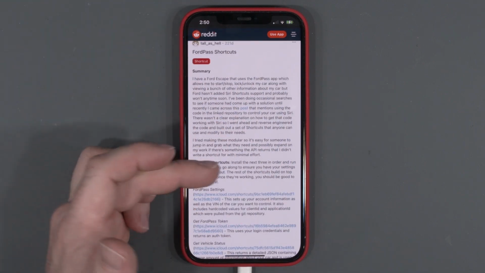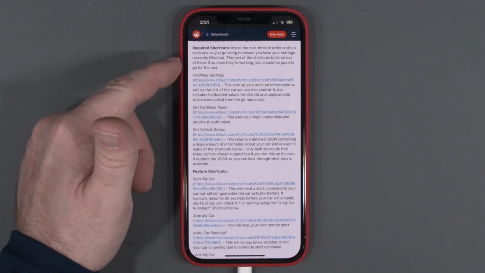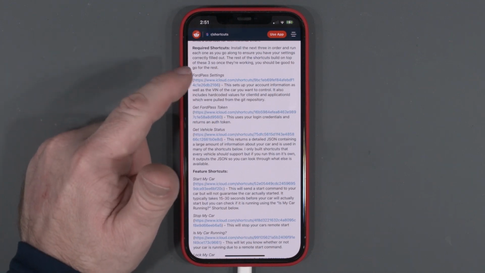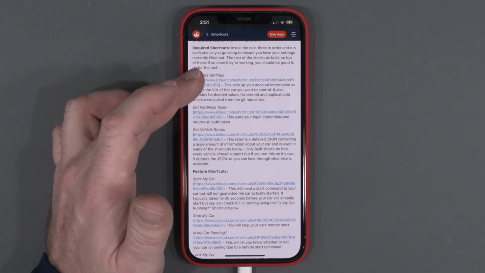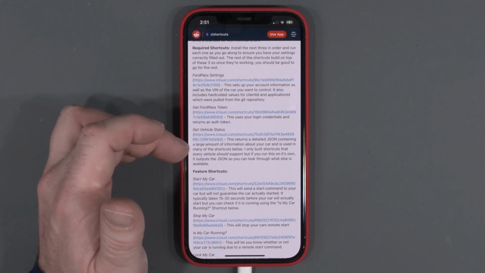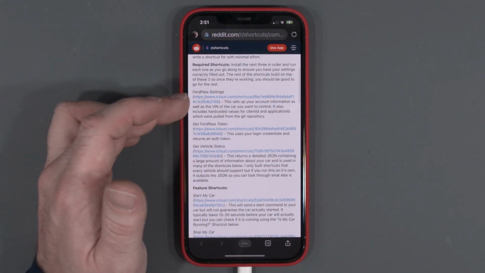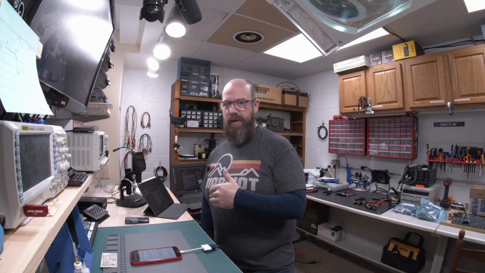So here you can read all about it. There's a summary and everything. And it goes through a couple of stages here. The first part of this is required shortcuts. Some of the required shortcuts include FordPass settings, get FordPass token, and get vehicle status. Now basically what these three do is the FordPass settings one is a shortcut that gathers your username, your password, and your VIN, and then it passes it through the web API to FordPass.